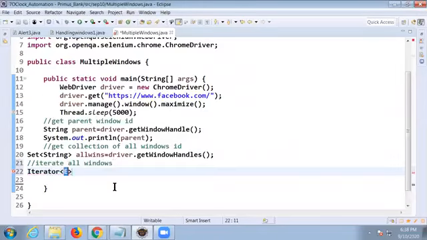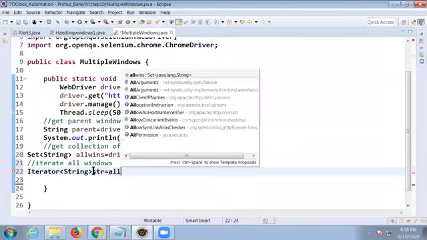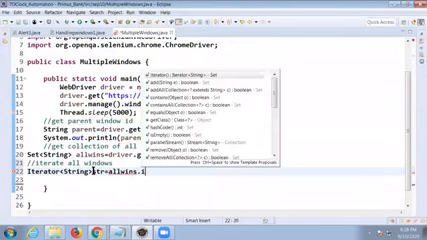Iterator with a data type, always the same as the for each loop. The data type your collection is holding, you define the same data type here also. And define one variable: I'm defining str is equal to, storing all those windows into str. Str will hold each and every position of every window. What do you want to iterate? You want to iterate allWins, so allWins.iterator().